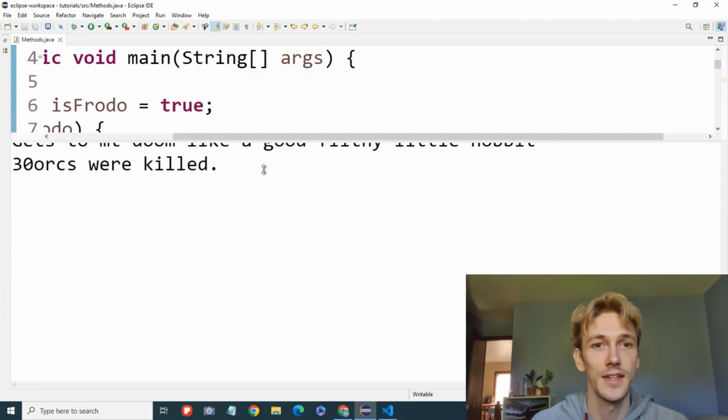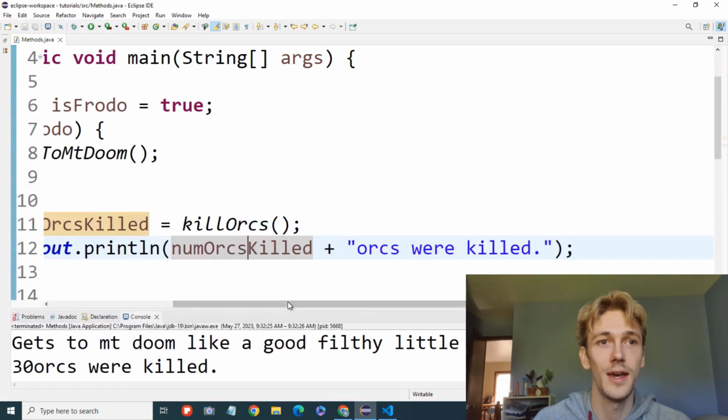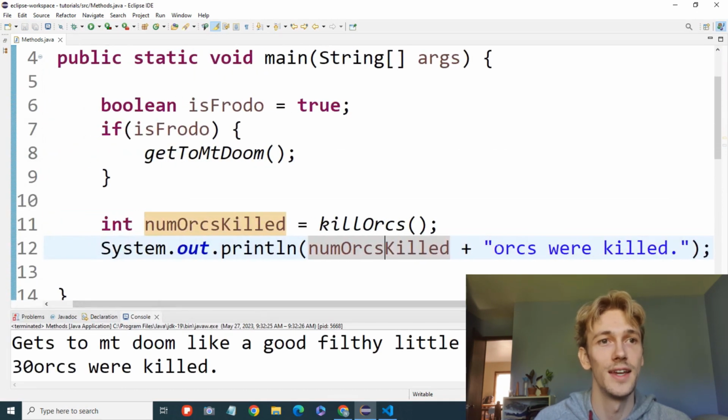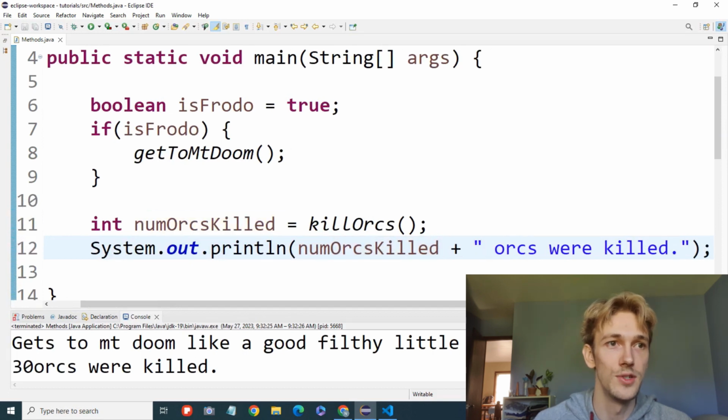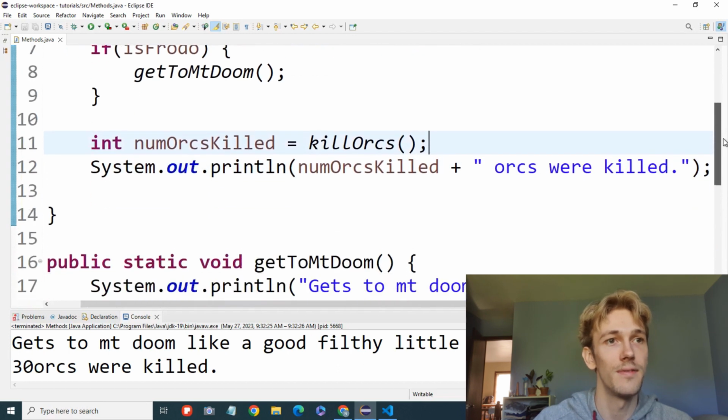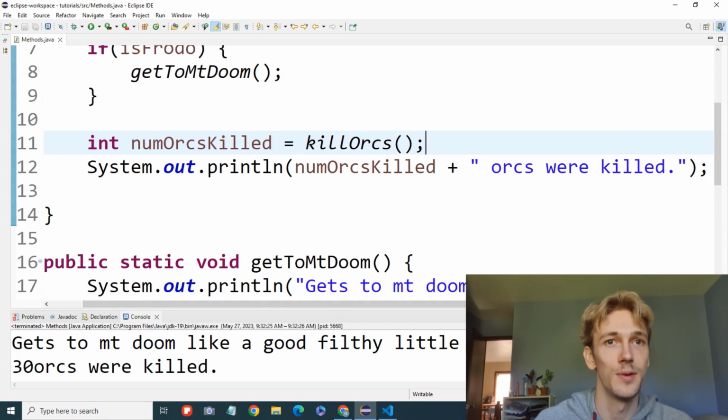Next, let's send a value from our main method to a method that we write. And this is where things start to get a little bit more complicated, because what we can do with the value that we send to our method depends on whether that value is a primitive variable or an object reference variable. First, let's just write out the example and then I'll explain what I mean.